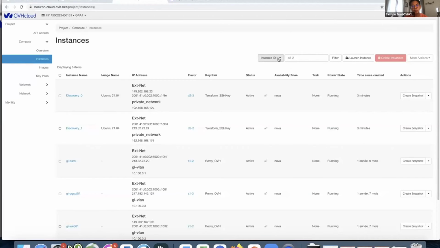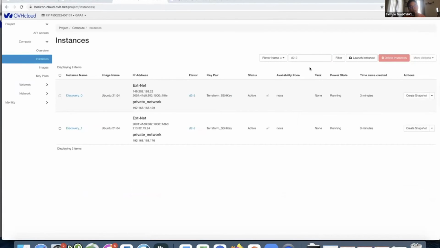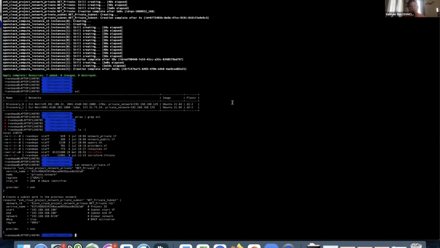Let's check what has been created inside the pure OpenStack dashboard called Horizon. If I sort the instances by type, we can see that we have two instances, the discoveries, the ones I just created. So we have the operating system. We have an SSH key inside to let you connect to the freshly created instances. And you have many more information about public IPs, private IPs, and configuration.